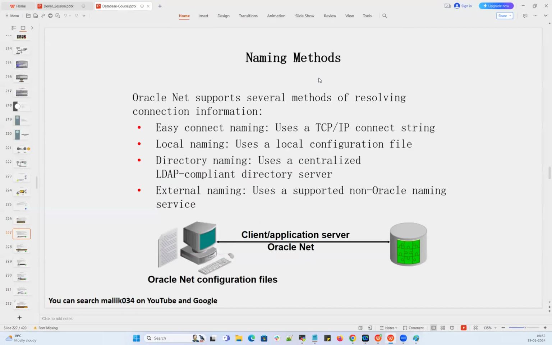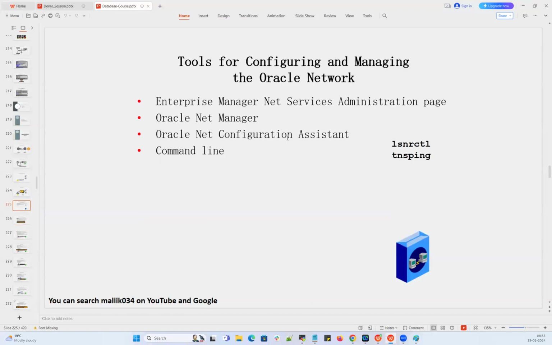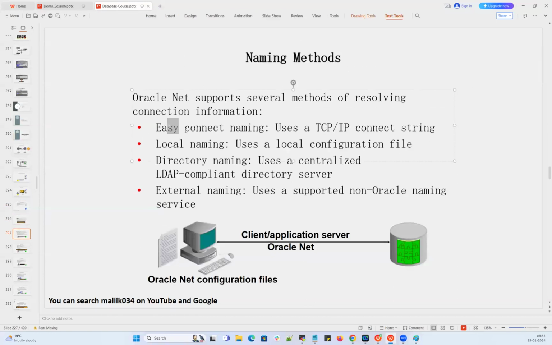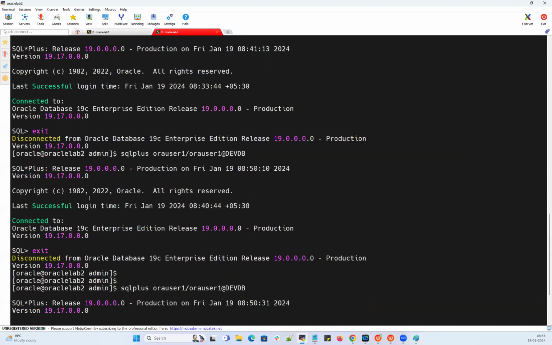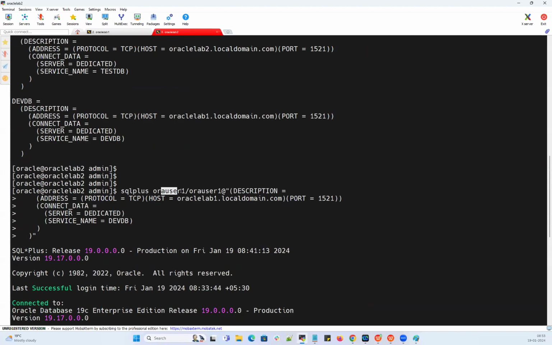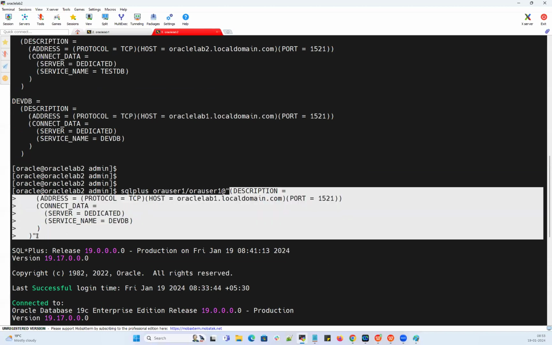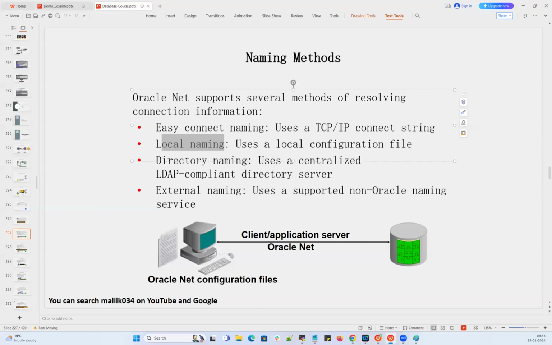So we have the connection to the database. What are the different ways to connect to my database? One is easy connect, using this TCP/IP, the connection string I explained, that's what we call easy connect. And local naming connection. Local naming connection is nothing but your tnsnames.ora file. So whatever I explained here with SQL*Plus, username and password, and giving all this description, that's your easy connect, using TCP/IP connections with a connection string.